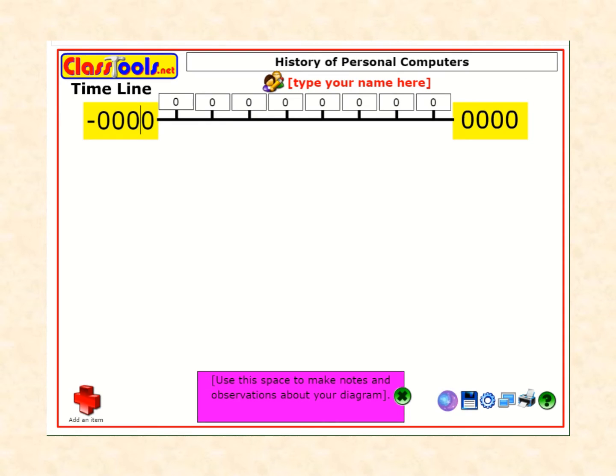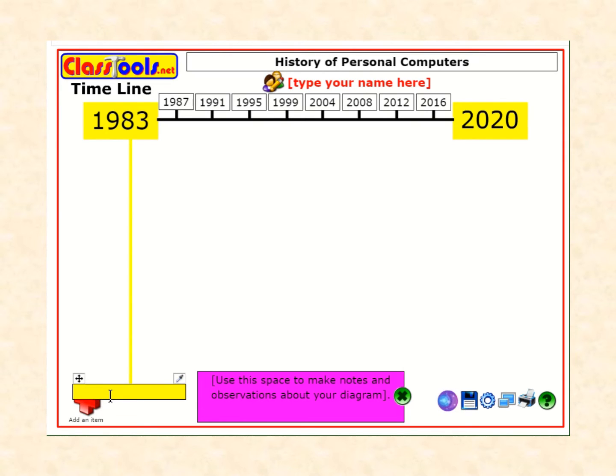And I'm going to enter the low end of my timeline, which is going to be 1983. And I'm going to enter the high end of my timeline. And the rest is filled in. I can add an item, for example, the invention of the Apple computer. And having created that node, I can use this tool to drag it on the timeline, which in this case goes back to 1983.